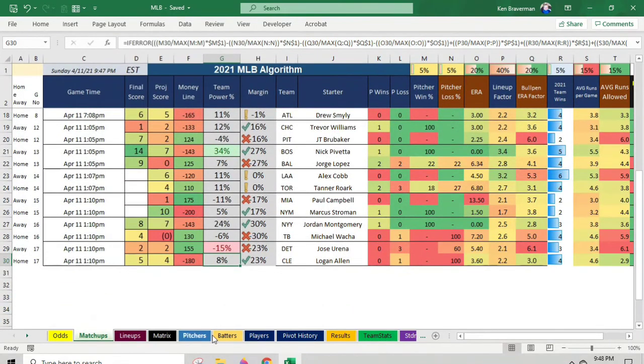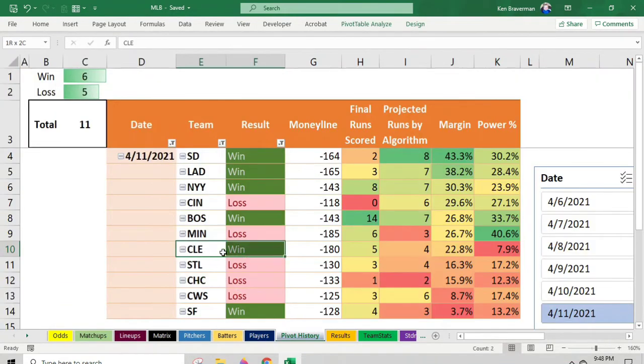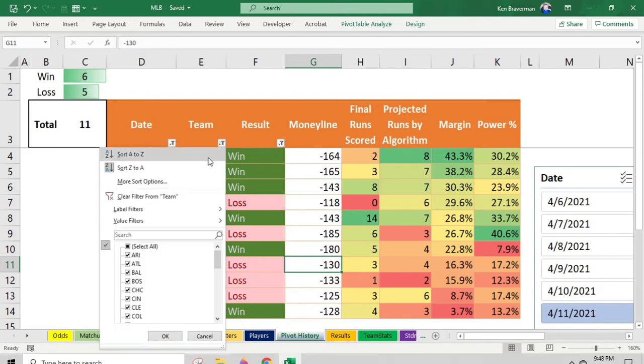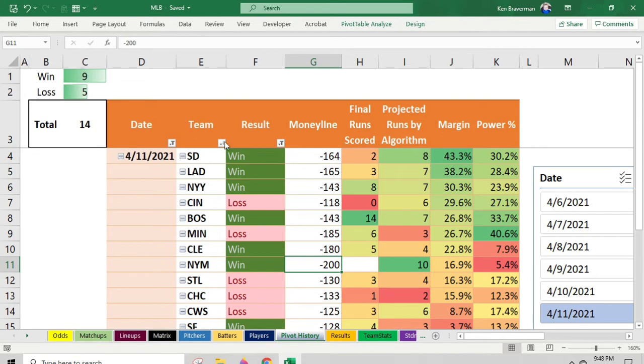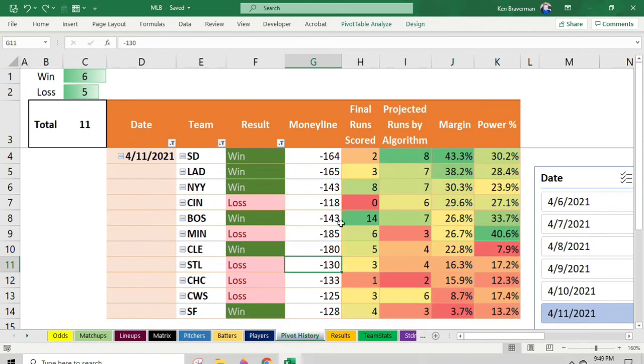On this sheet, Cleveland's all the way down here. How do you know to bet on Cleveland? We could sort this by the order of the money line that Vegas has. Let's see if we can do that. Oops. No, never mind. I don't want to do that.